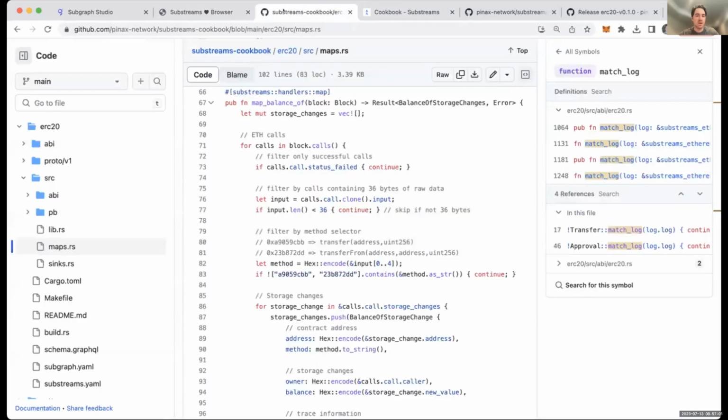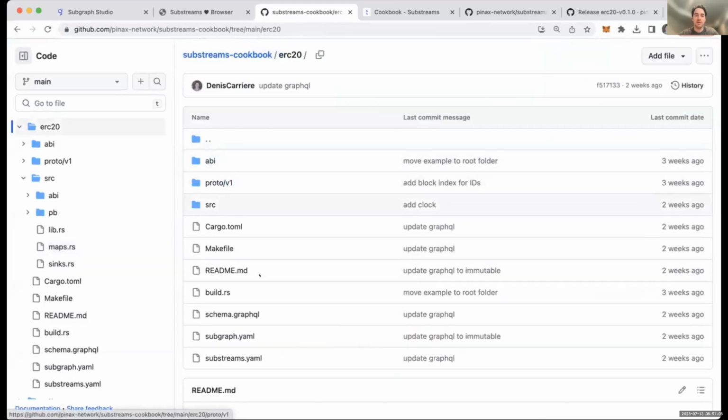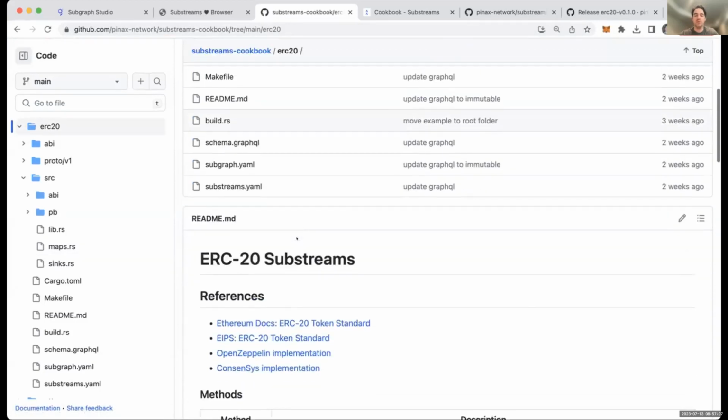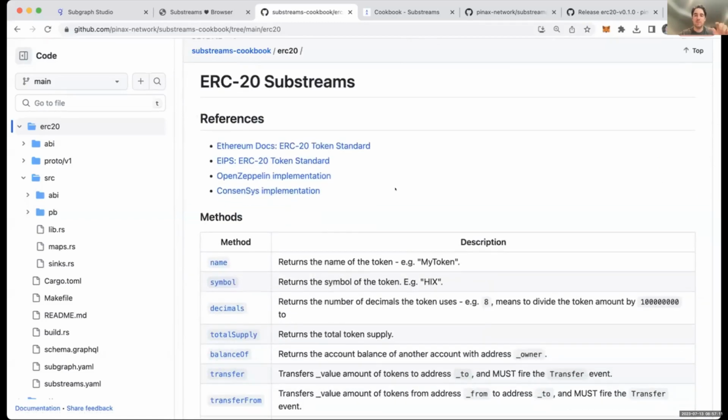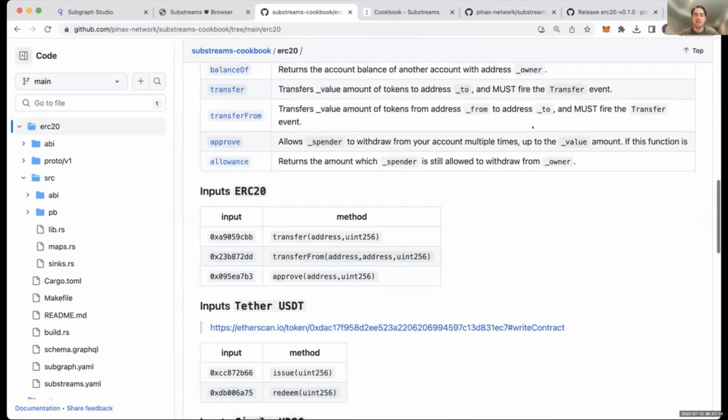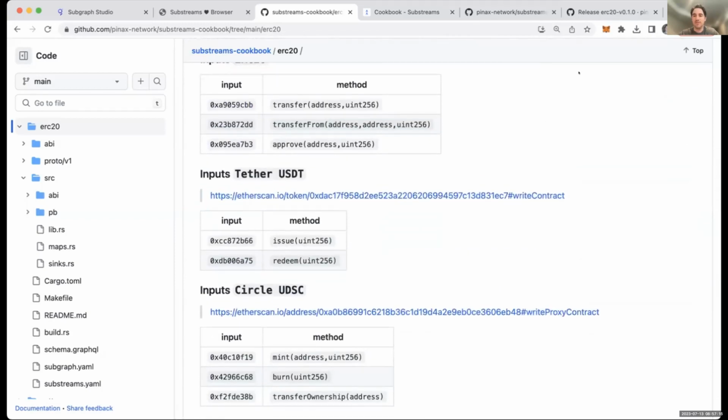So maybe we can share the URL of the cookbook, and you can look at the example and the Rust code. There's also some information on which methods are being used and displayed for extra information. So that is what I have to share for today.